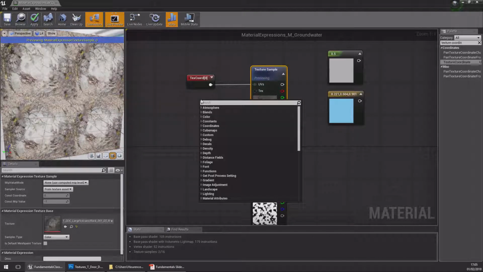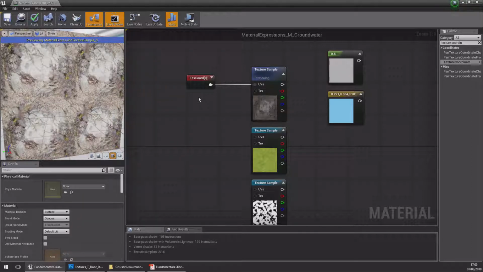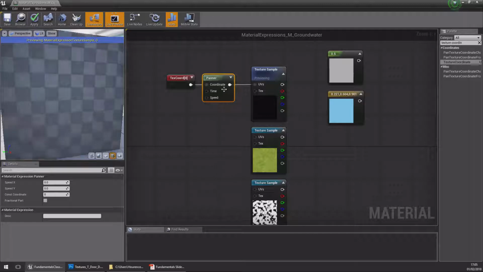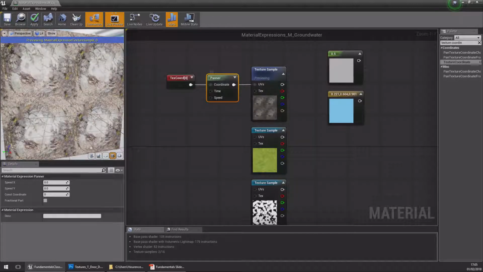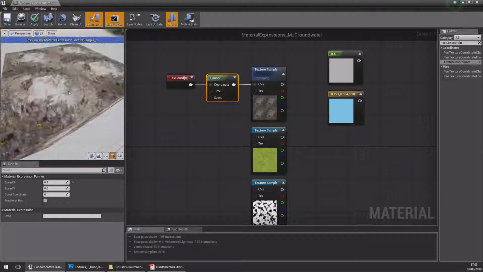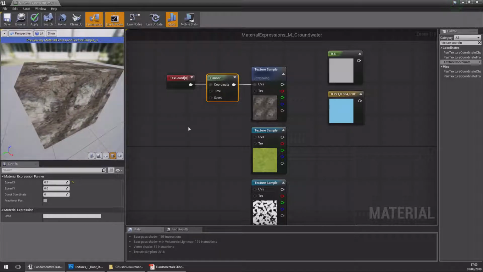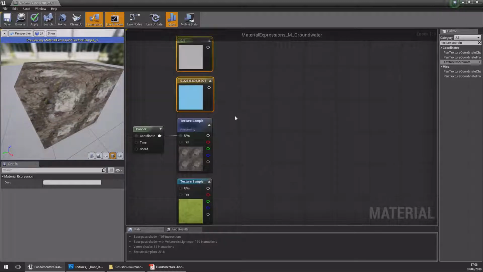You can also add a panner, or P on the keyboard if you want a shortcut. And if you add it in between the texture coordinate and the texture sample, and then in the panner say speed is say 0.1, it's moving. I'm going to move this up here.